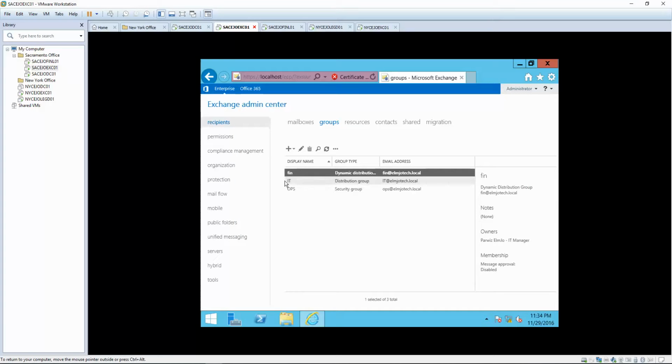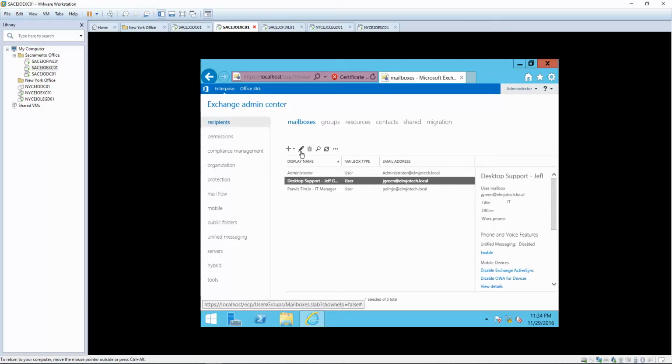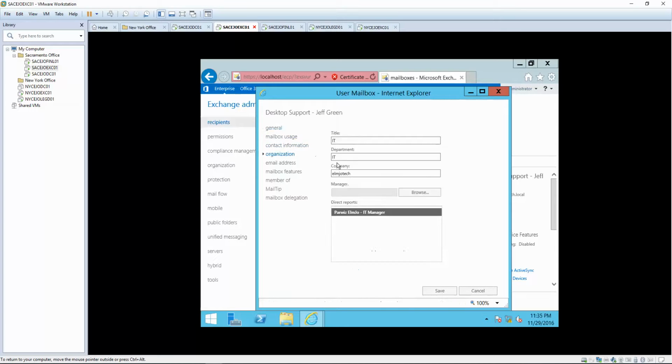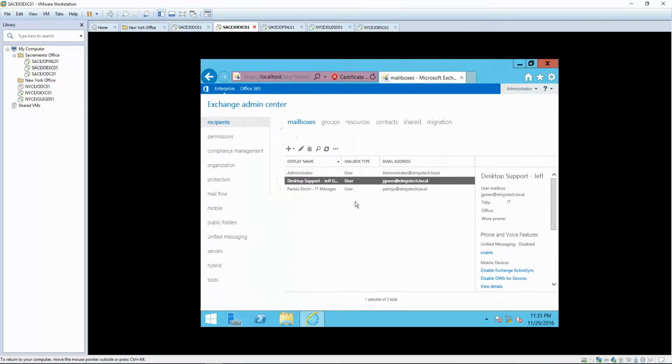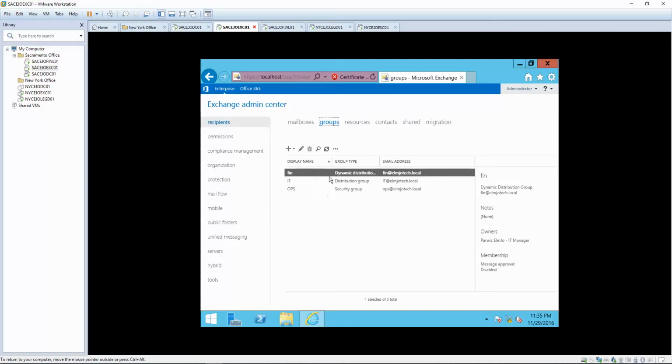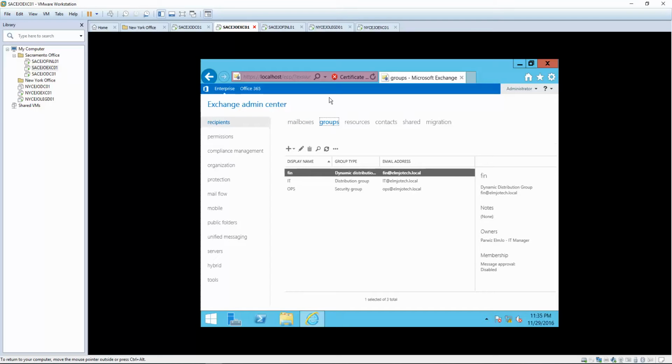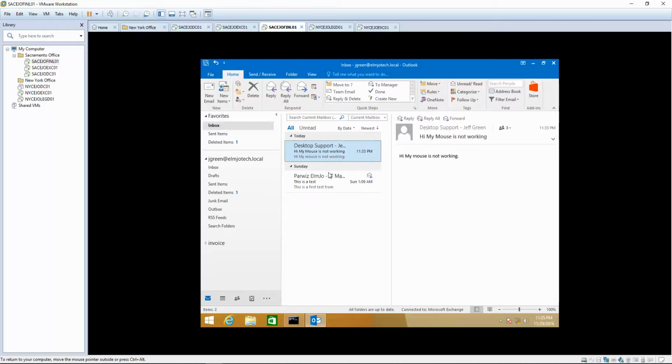If I go back to Jeff, for example, and check the company, which is under organization, you can see that it is Elmjo Tech and the department is IT. Which means that when I created this group, these rules match the properties of Jeff and Parviz. Now we are going to test our dynamic distribution group. I did not add Jeff and Parviz manually to this distribution group. It added them itself by using the rules and policies that we added in there.